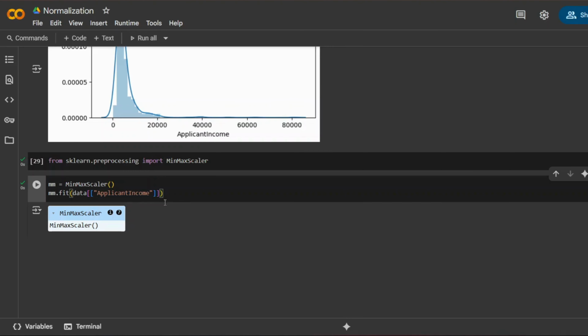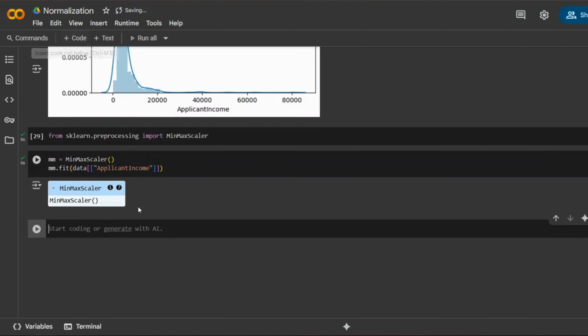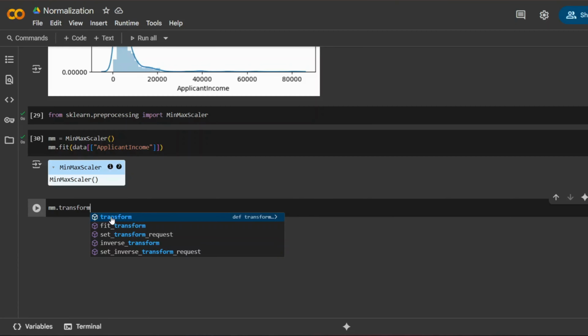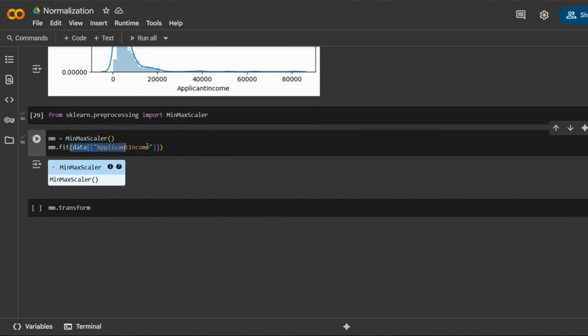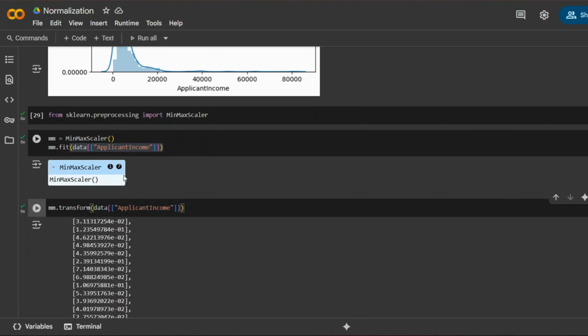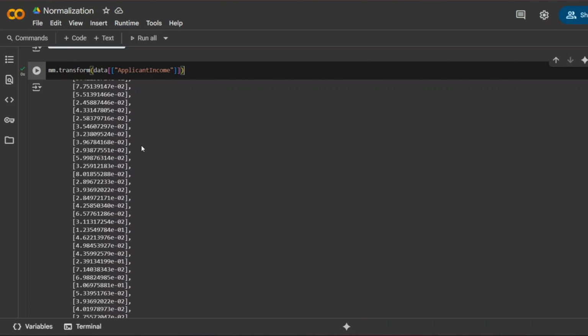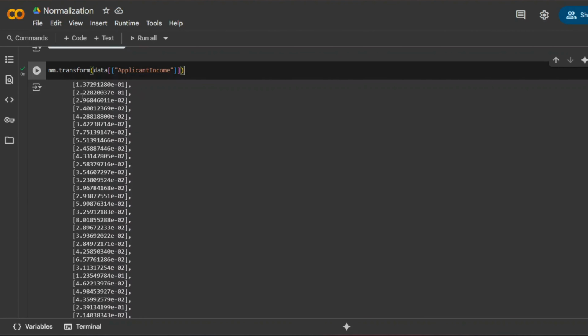Now what we want to do is shift the values, and we will do that using the transform method. So let's write mm.transform, and we will copy this from here and paste it right here. Let's run it. Now you can see that all the values have been squeezed down between 0 and 1. All of those previous values have been changed now.